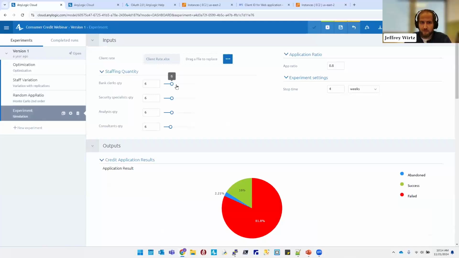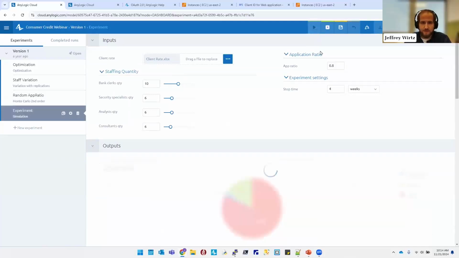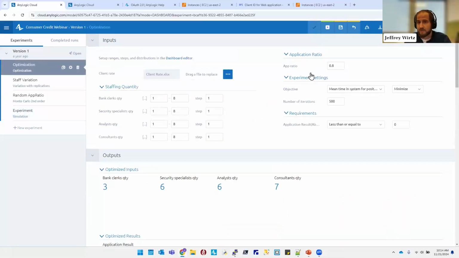And of course, the base experiments of playing with all the different inputs, running them, seeing what the outcome is. And of course, last but not least, we have optimization as well, where we just want the AnyLogic Cloud to find a solution for us to play around with the different number of staff that we have available to find an objective function, which in this case is minimize the time in system for a positive result, while also making sure that the number of abandoned applications, which abandoned being people had to wait too long for a staffing member to proceed them along the process, so they just give up and try another bank. And failure or success is more dependent on our individual clients, but what we care about is still seeing everybody that goes through the process.